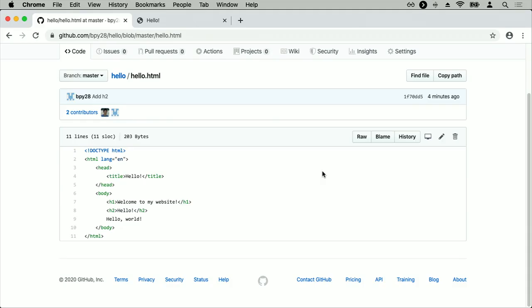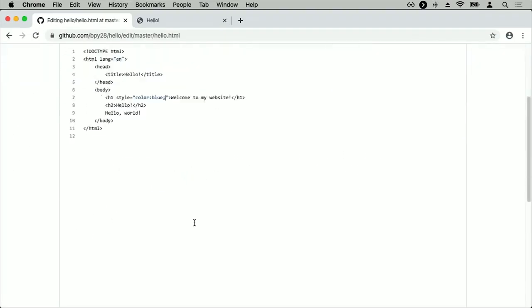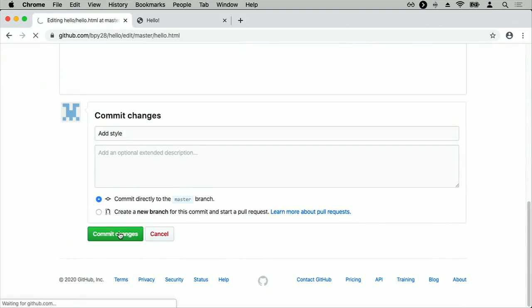Instead, what I'm going to do is simulate someone else working on the same file. Maybe someone else on GitHub has decided, you know what, for this h1 we'd really like to add some style to it, with some inline style, by saying let's give it a color of blue, for example. So they've added some CSS. We'll write a commit message: what did they do? They added some style, and we'll commit those changes.